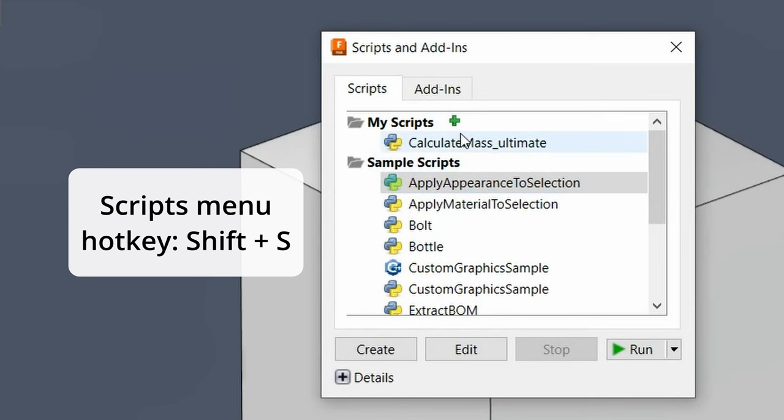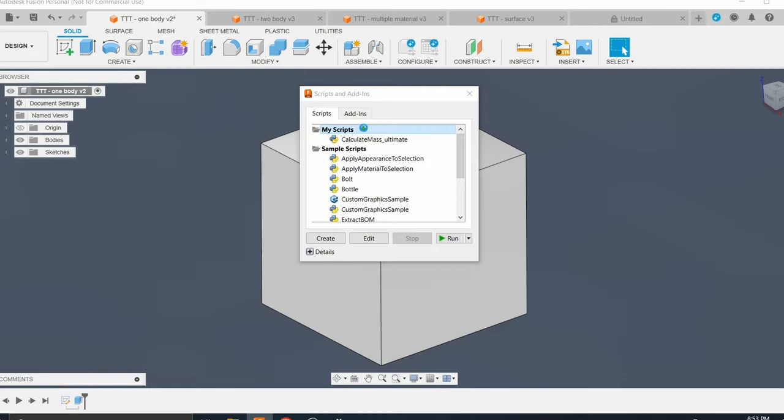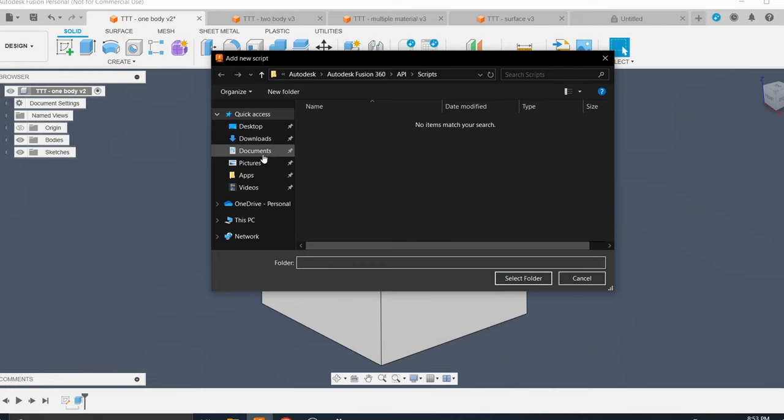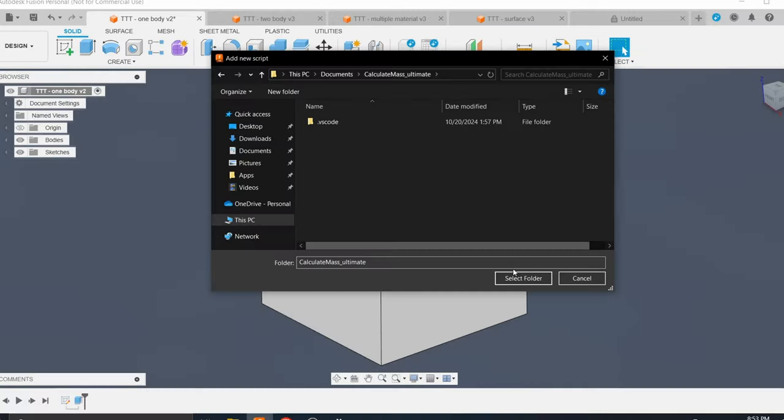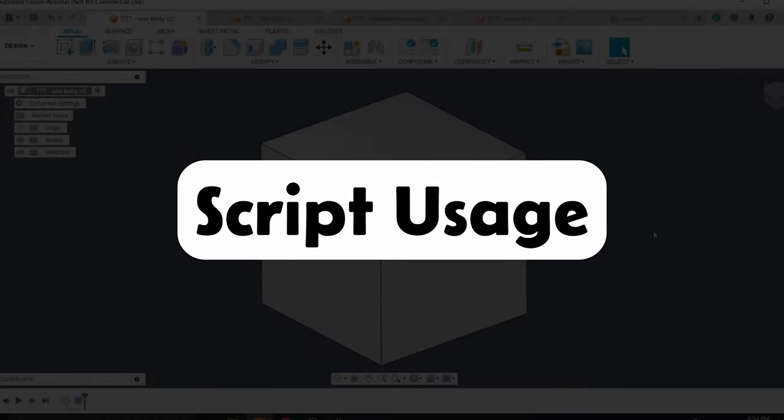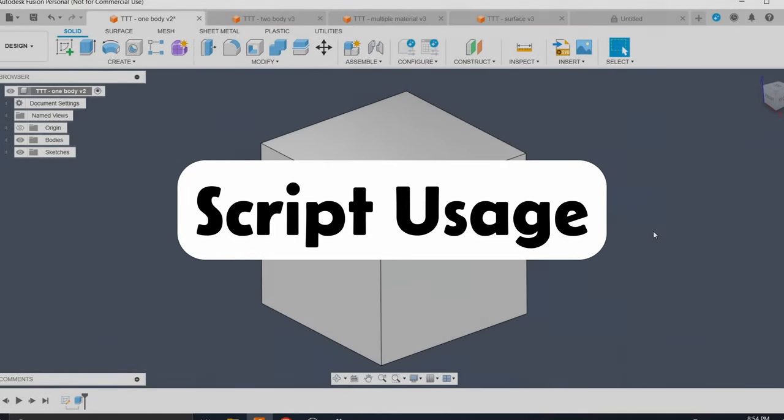Open the scripts menu. Use this plus button to add the script. We'll have to navigate to the scripts folder. And here we have it. Open this calculate mass ultimate folder. We will test this script on a few designs here.